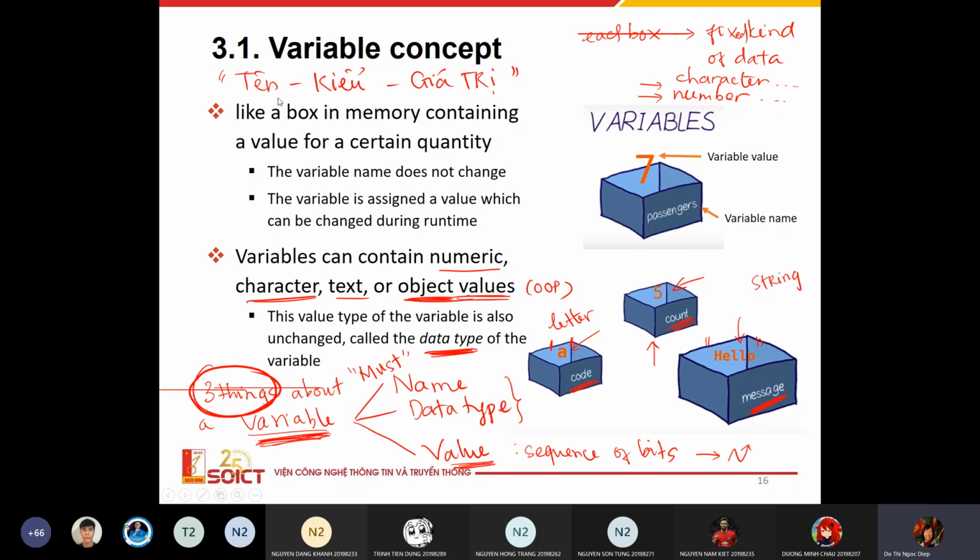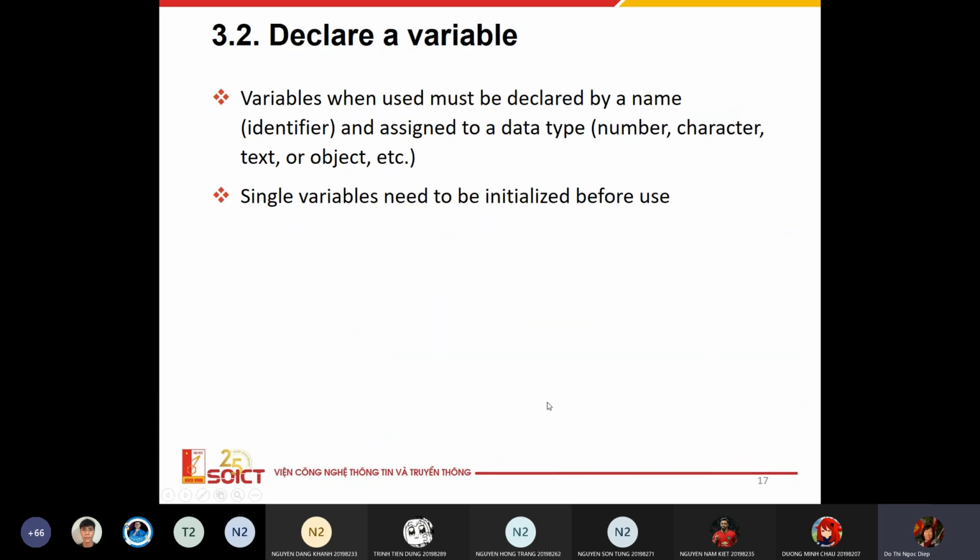Okay, so we know that for a variable you have the triple terms: name, data type and value. So how do you use a variable in programming? Firstly, you have to declare the variable. Khai báo. When you use a variable in your program, you have to declare this variable, and you declare it by the name and assign it to a data type.